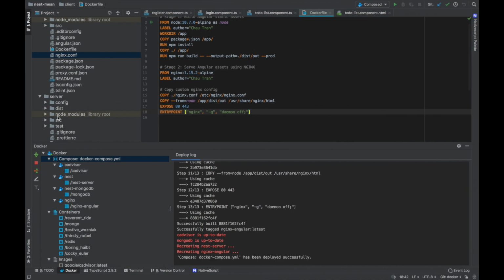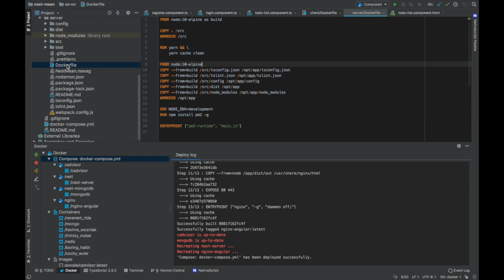All right, now for the server Docker file. All right, same thing. I pull in the Alpine node image. I copy everything, literally everything from the current directory to source, and then I make that source folder my work directory, and then I run yarn, and yarn cache clean on that work directory.